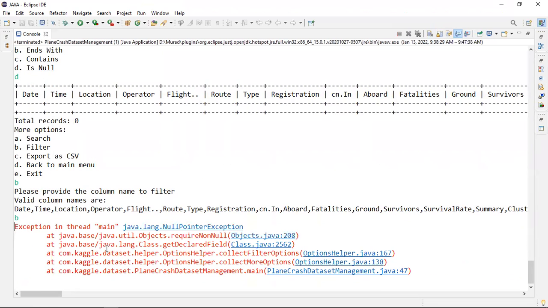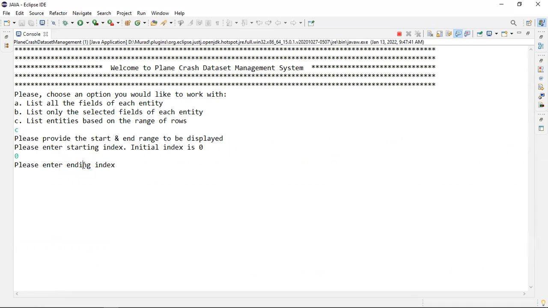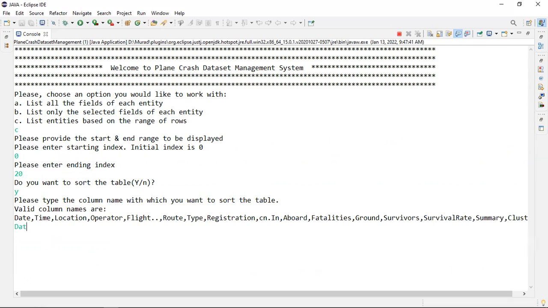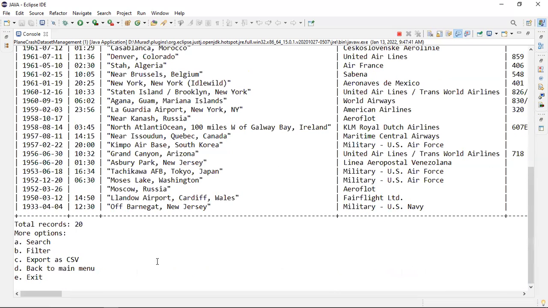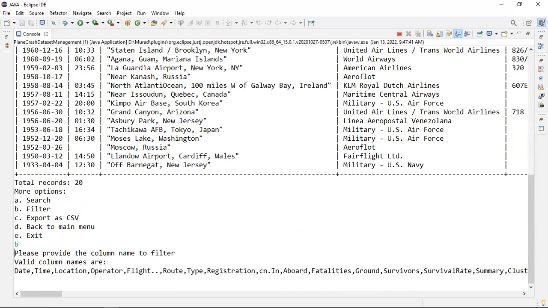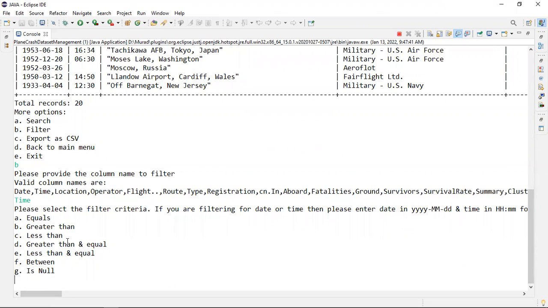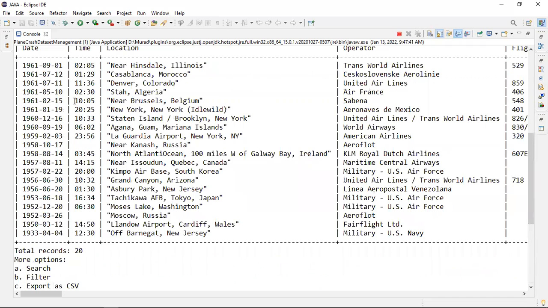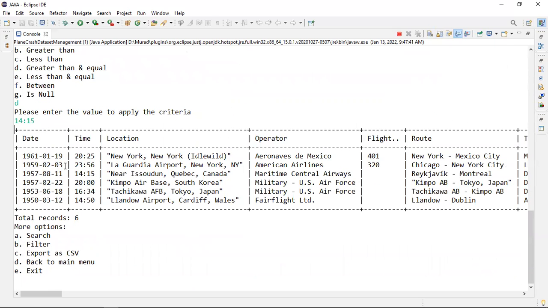And let's say that we want to, wait, my bad. Okay, let's do it once again real quick. 0, 20, we want to sort it based on date in the descending order. So yeah, once again, the same list of entries. And let's say we want to filter it based on time. I want to say whatever is greater than or equal to, let's choose this one. Copy paste here and apply. So we have 6 entries.